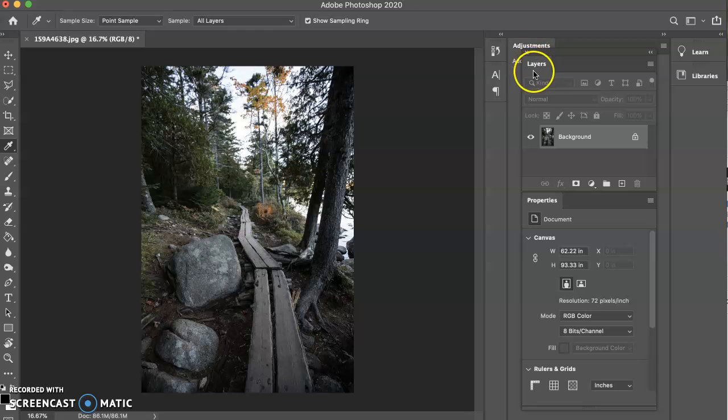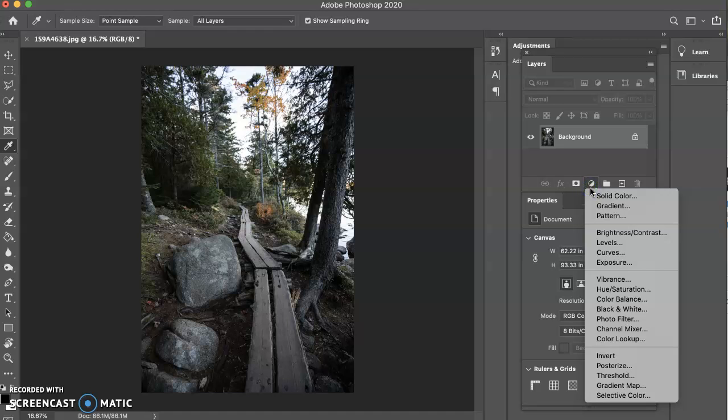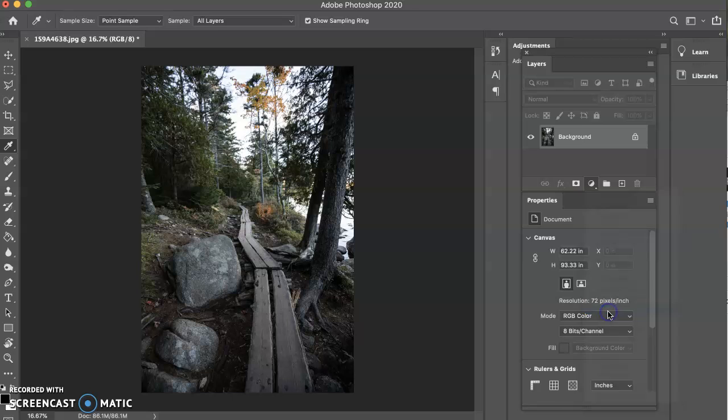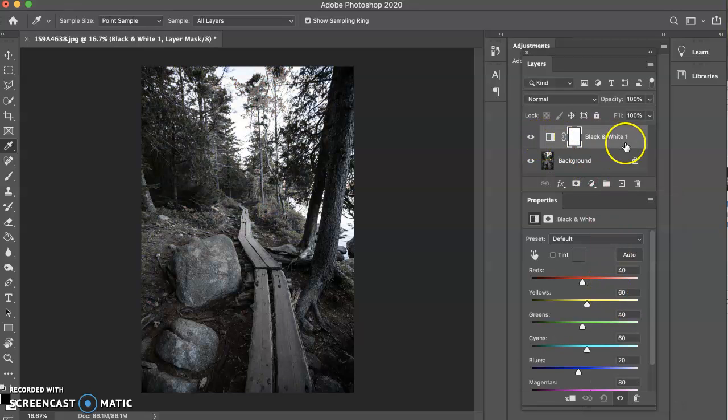So first up, we're going to go to our layers palette after we picked out a picture that we want to change. I'm going to click on this half white, half black circle. Go down to black and white. This is going to add an adjustment layer right on top of our picture. It's also going to open up a properties box, which allows us to make a lot of changes to the photograph with how black and white looks.